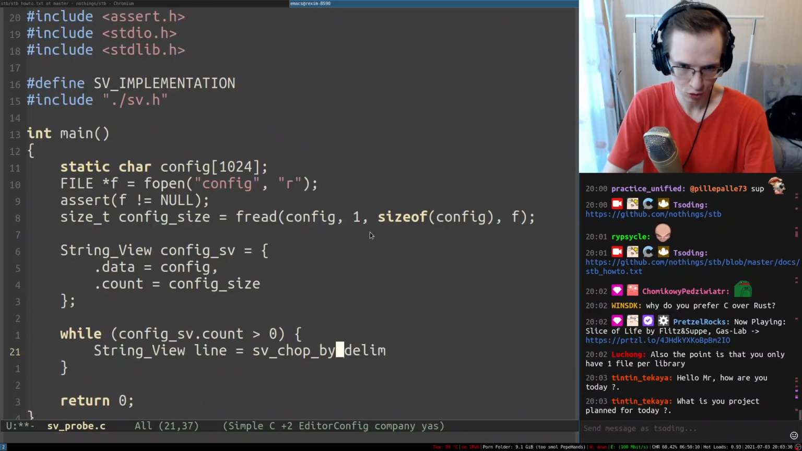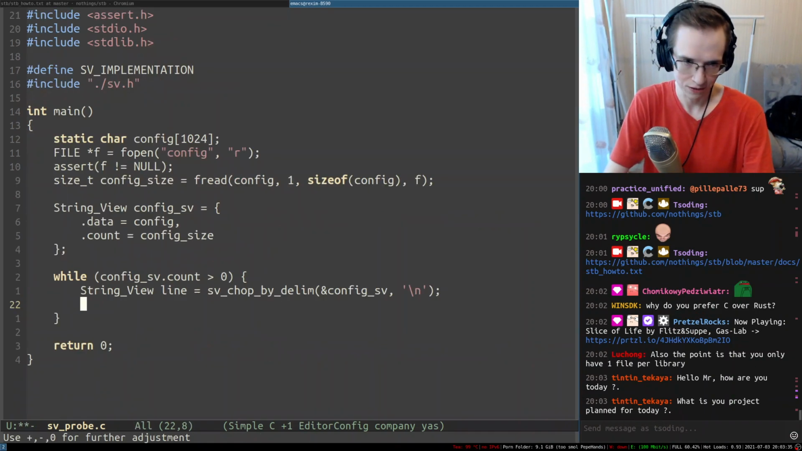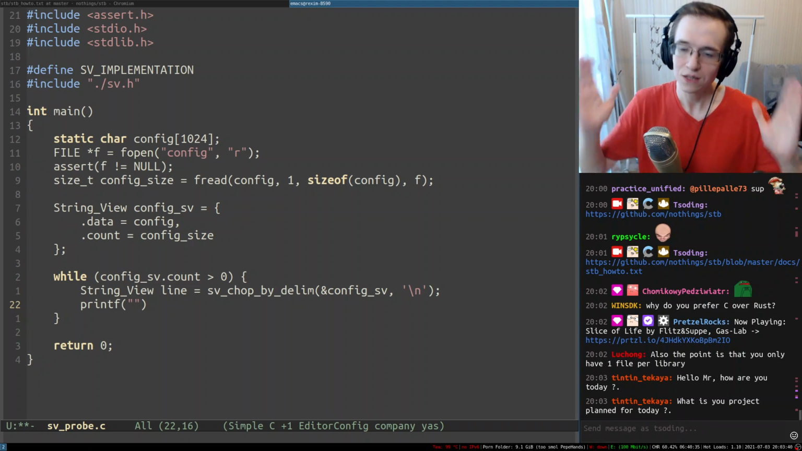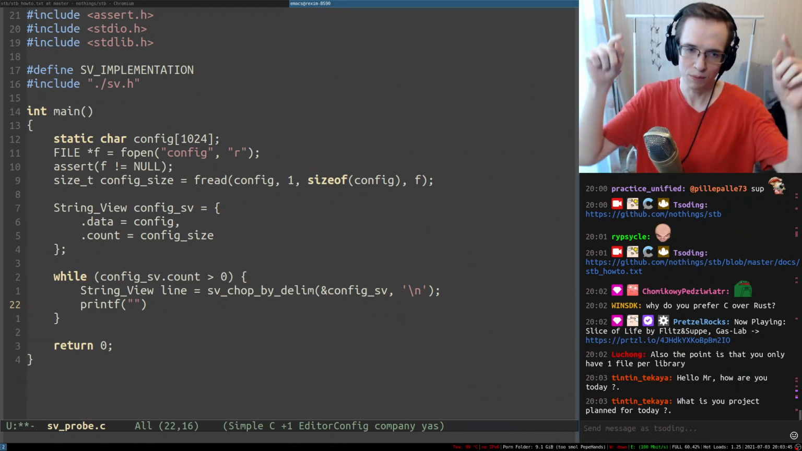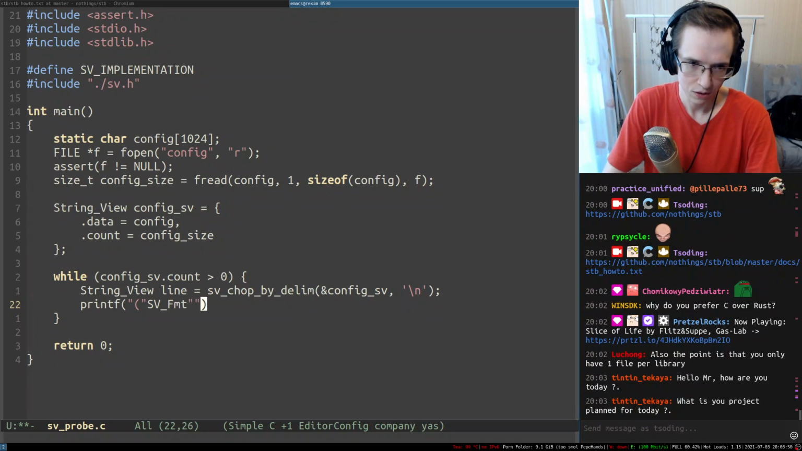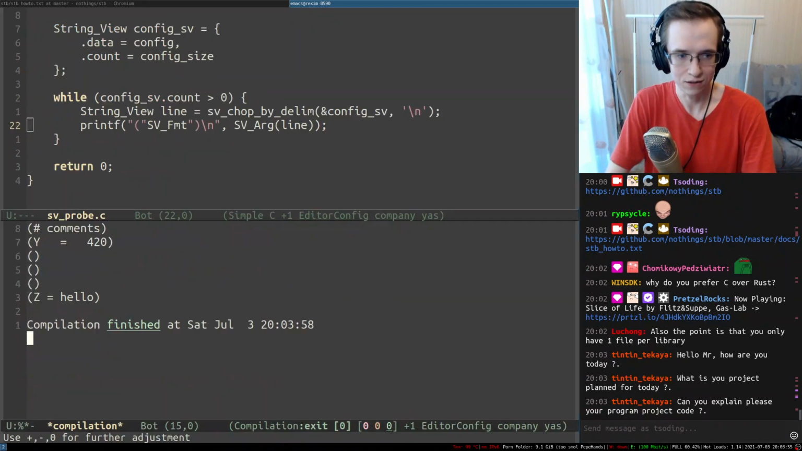That's what it does. So what we want to do in here is chop off by a new line, and here we go, you have a new line. And to demonstrate that we actually chopped off by the lines, I'm gonna print the following thing. We're gonna take each individual line and wrap it with parentheses, let's say. So it's gonna be SV FMT, right? And then this is gonna be a new line, and then I say SV arg line. There we go.